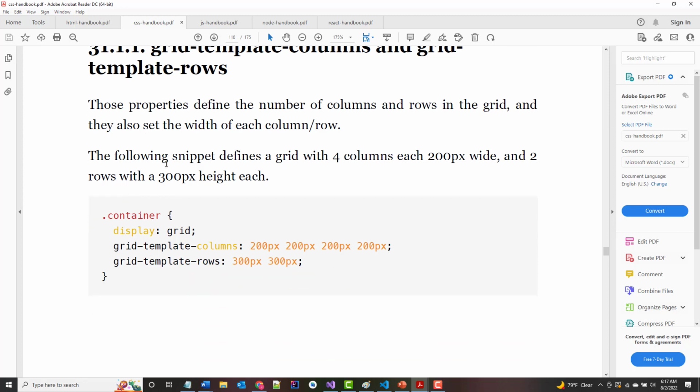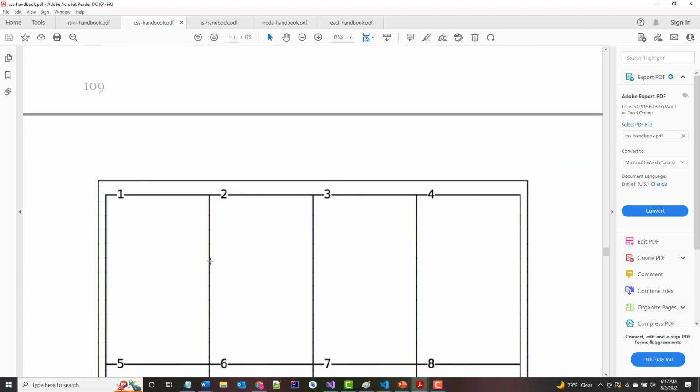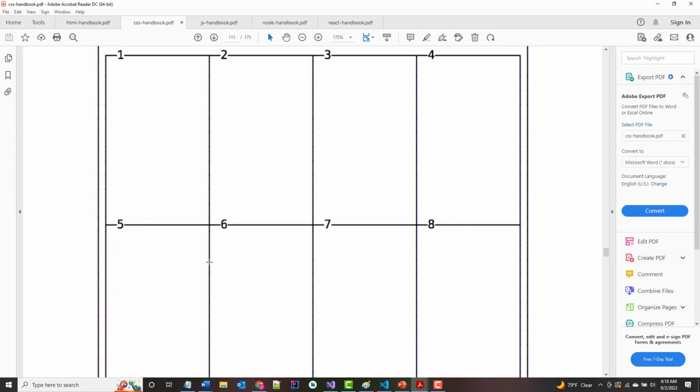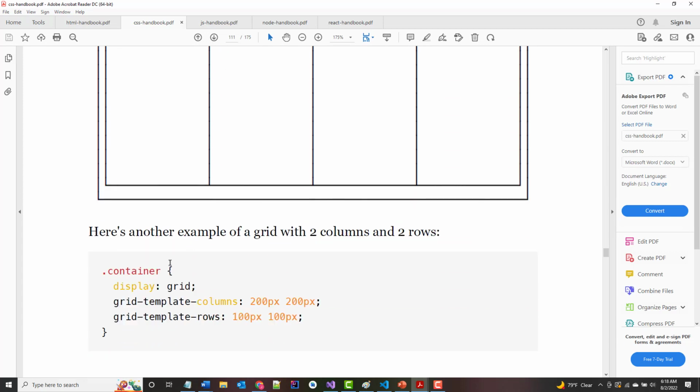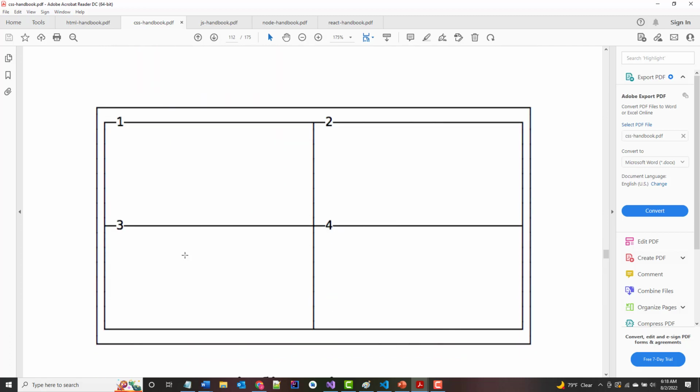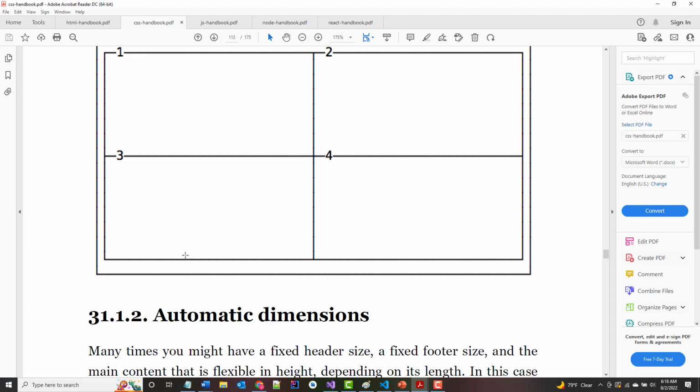So they mention here the following snippet defines a grid that has 4 columns. Each column is 200 pixels wide, and each row has a height of 300. So again, you need the display grid when you start, then you set up the columns, and then you set up the rows. And you get something that looks like this. Here's another example that we've set up that's got 2 columns and 2 rows. And you can see the different look and feel for it.